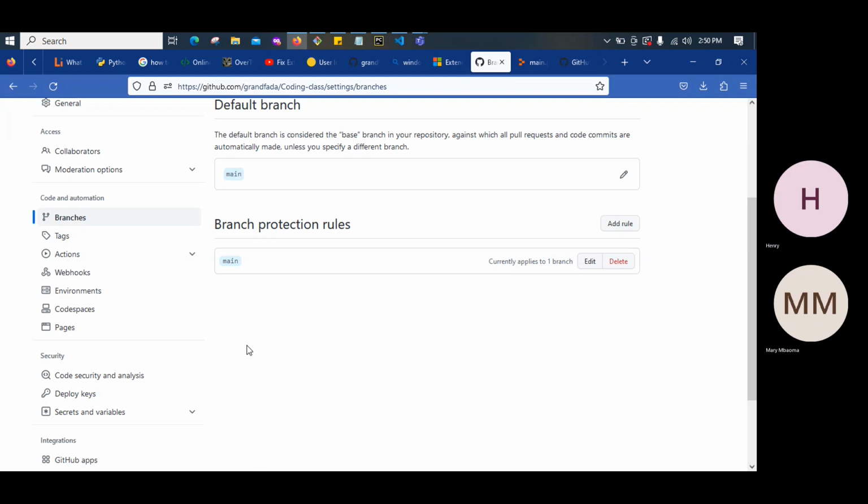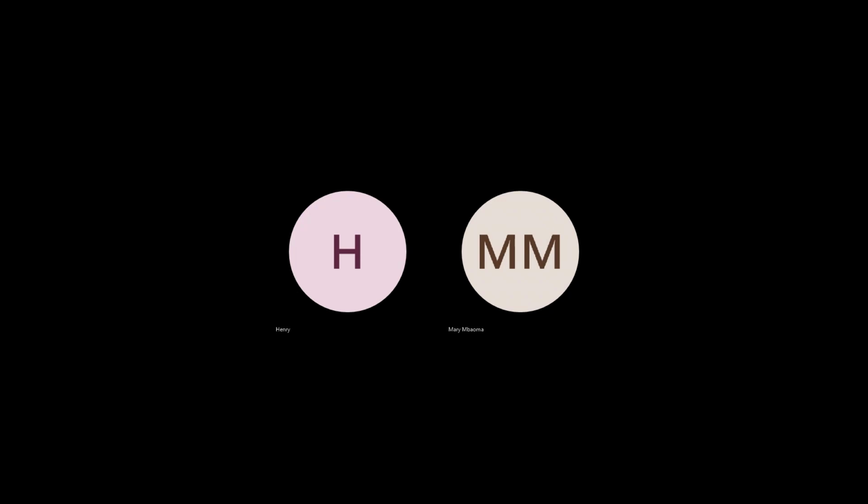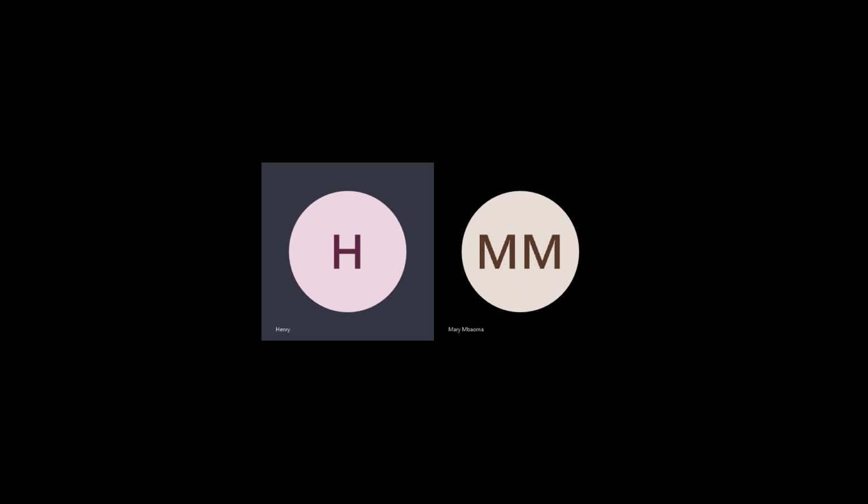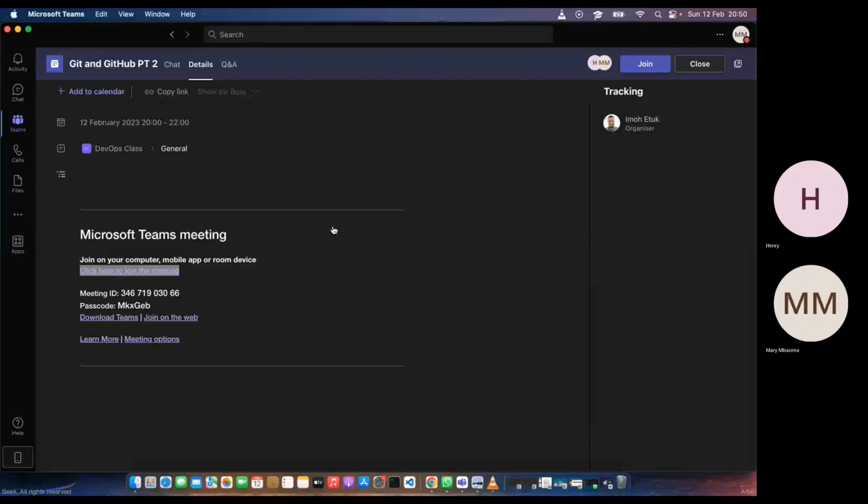Cool. All right. So I think I should share my screen and walk you through how I would normally clone a repository and work with it. Okay. Sounds good.